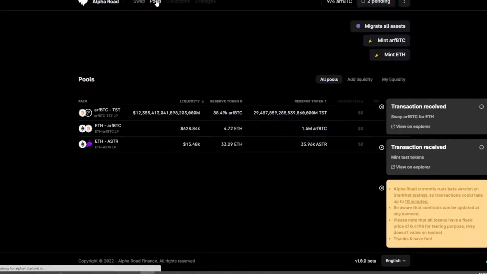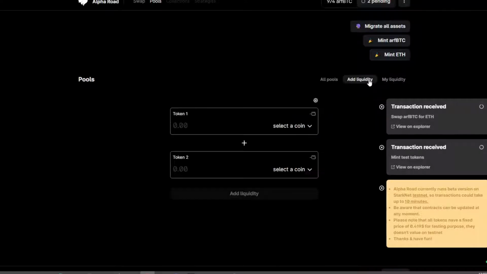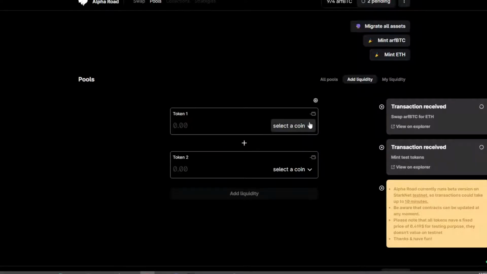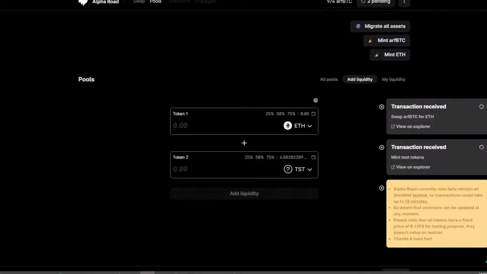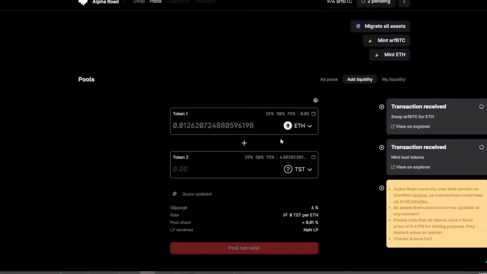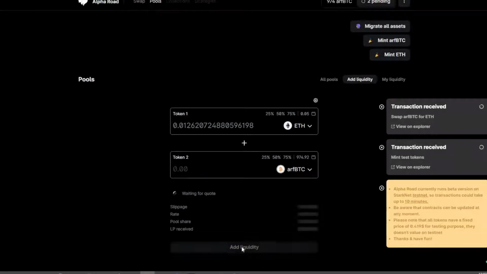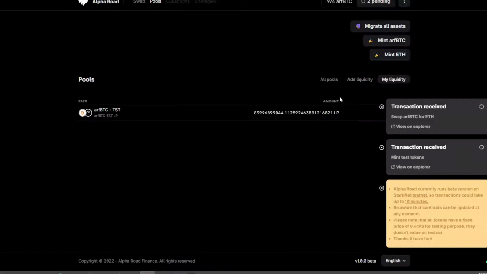So I'm going to go over here to the pools. These are the different pools that you can add to. You want to go to add liquidity. And if you go into my liquidity, you can see yesterday I already made a pair myself. So here we go, add liquidity. So what was the ETH? Let's try that one. Oh yeah, I don't have any of that one. But choose any ones that you want, the amount that you want, and then you can just add your liquidity there, and then it will appear here in my liquidity.